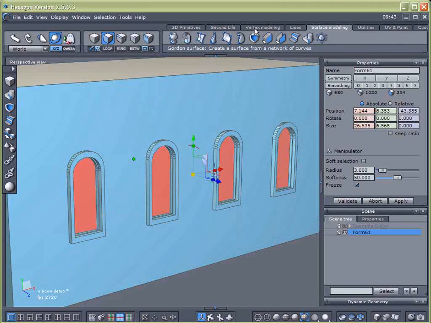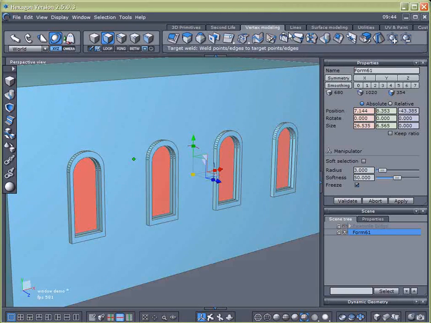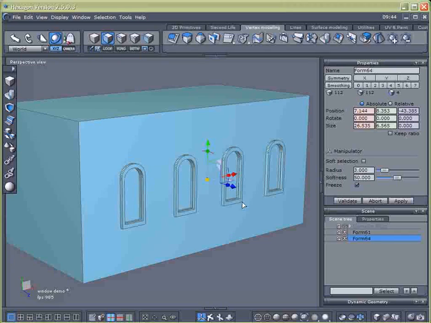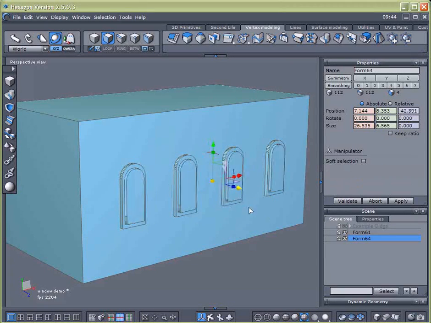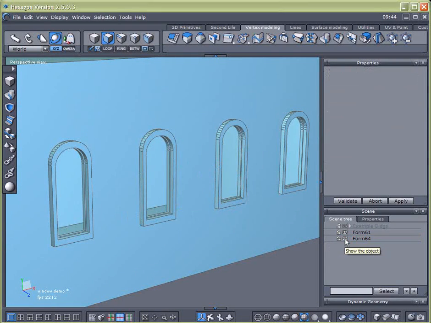I'm going to come up here to the Vertex Modeling tab, and we're going to remove these from the building. We're not going to delete them, but we're going to create 2 objects. One, the glass panes, and leave the building as its own separate object. So with the glass pane selected, click on Vertex Modeling tab. I'm going to come up here to the Extract command, and it extracts it from the building. And now we've got our glass panes as separate objects. I'm going to go ahead and hide those for now.